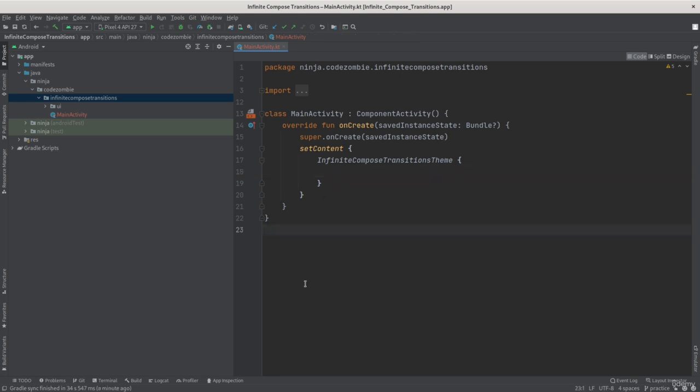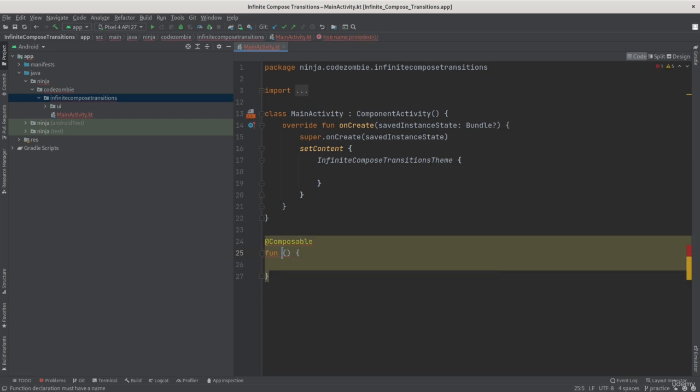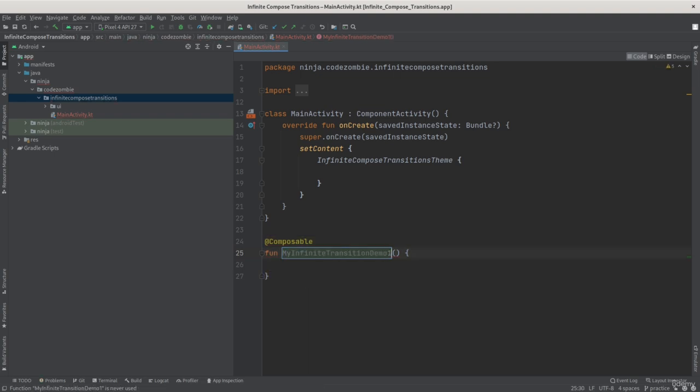And then I create a new composable. I name it my infinite transition demo. Let's call it demo 1. We might create another one also, and inside it I'm going to create some state that will help me create my infinite transition.